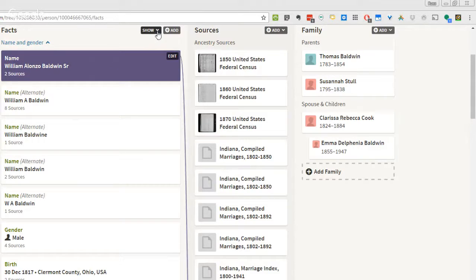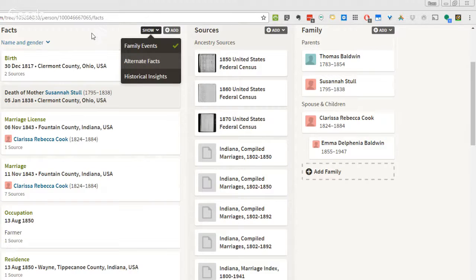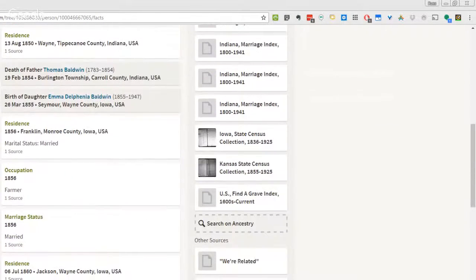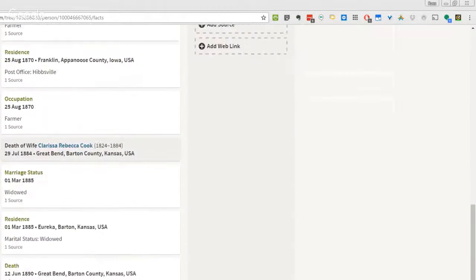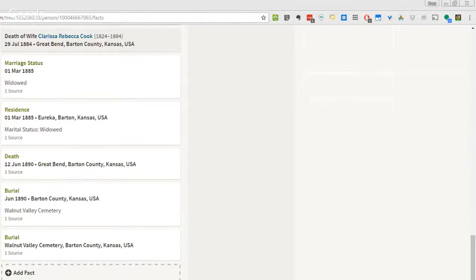And I want to close this one down because I want to go show you one more example. We got rid of all the alternate facts, so we got the clean view. I'm going down here to the bottom because I have 2 burial facts. One has the month and year, and the second just has the cemetery.